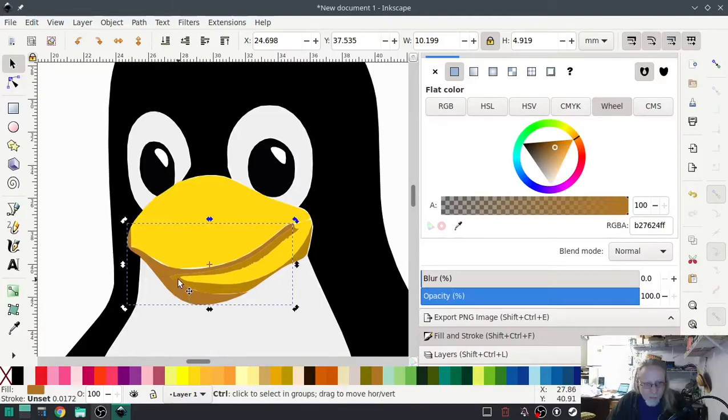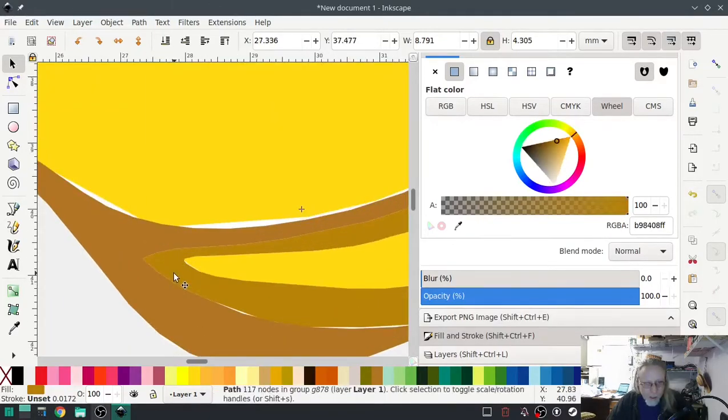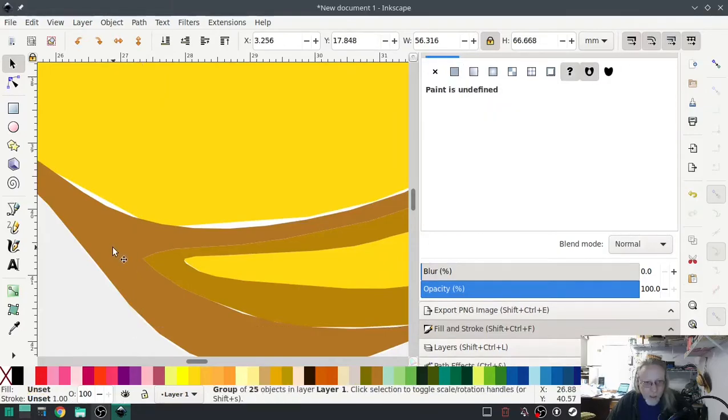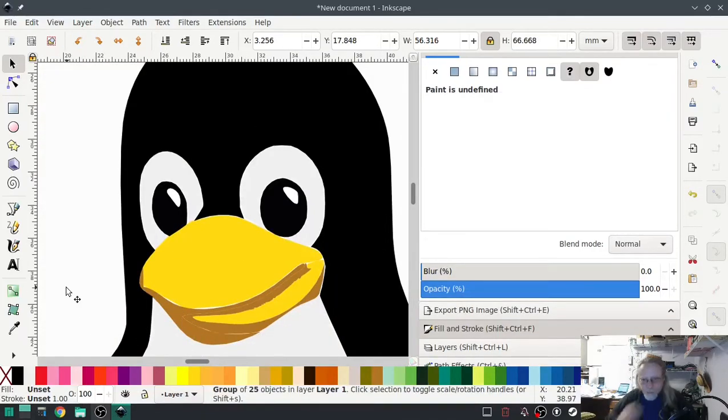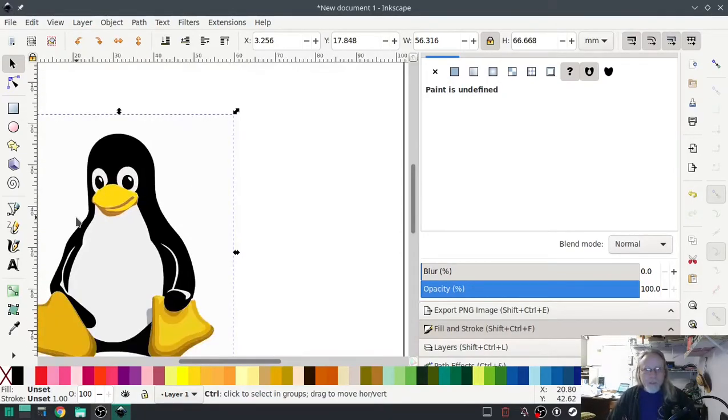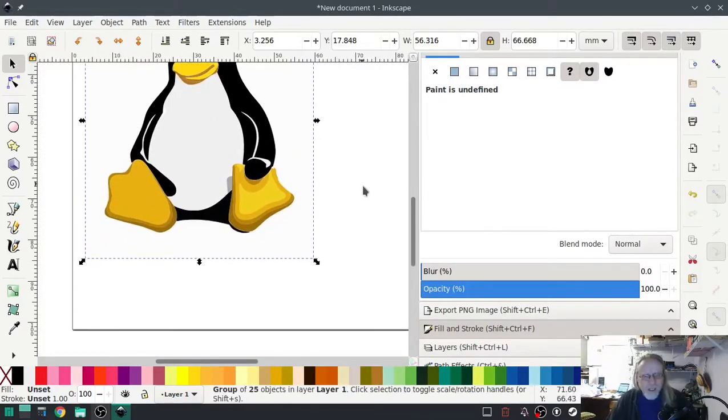Yeah, I guess light brown works. And then make that one also the light brown so that they kind of blend together. I'm not going to magic them into one like I have some of the other ones. That's pretty good.